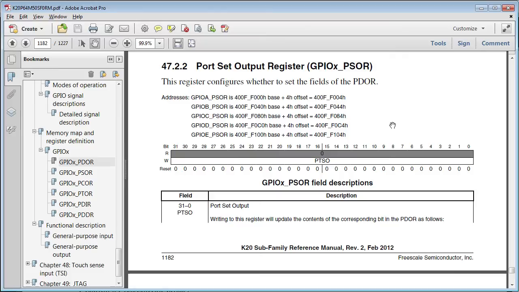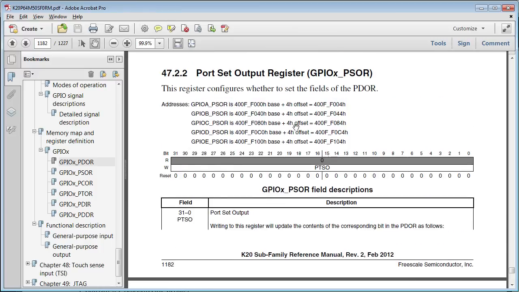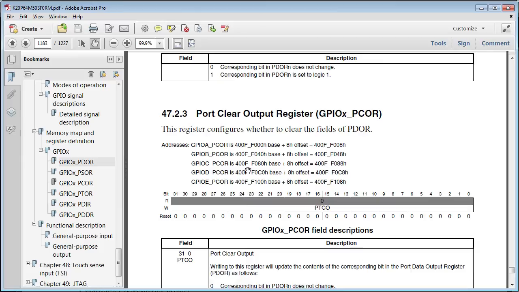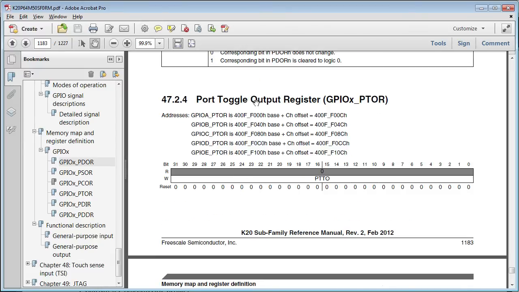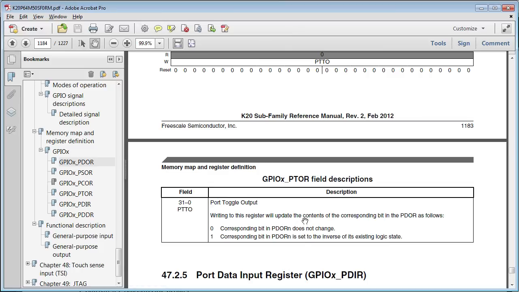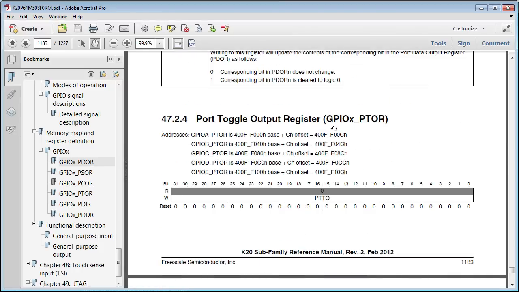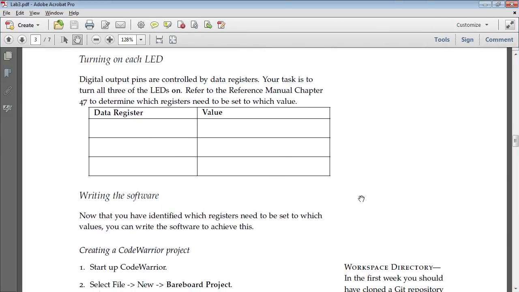There are also some other registers which can be used. For example, writing into the port set register can turn on particular bits. Then there's a clear register where writing can clear, which means putting to 0, certain bits. And there's a toggle register for toggling particular bits. Again, you can read about these here. So there are various options that you can use when you want to actually set the value, but that's where you find them in that reference manual.